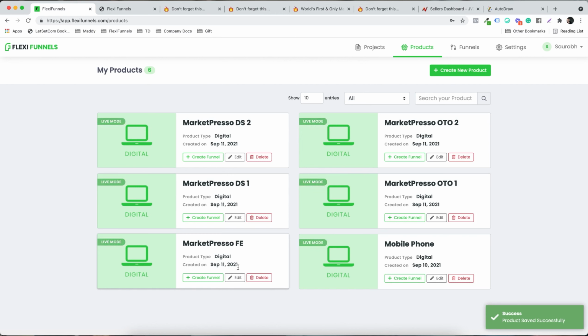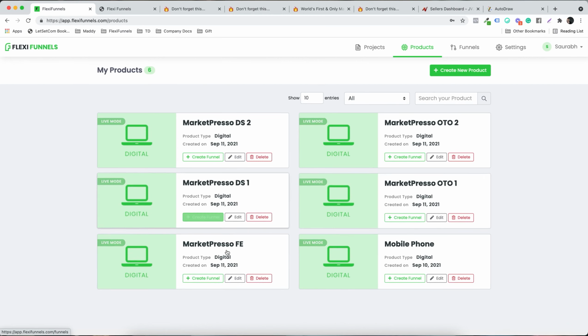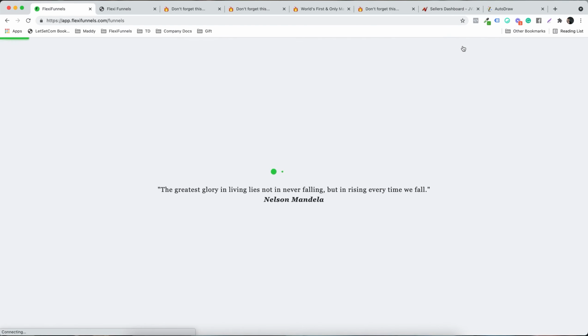Alright, so now we have all the 5 products ready with us, right? Front end, OTO1, downsell 1, OTO2, downsell 2, right? We have all the 5 products ready with us. So now after the products are ready, we need to set them up in the funnel, okay?